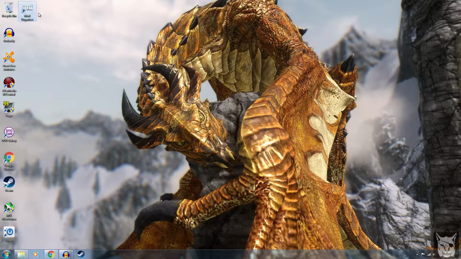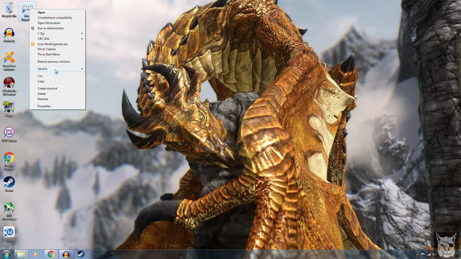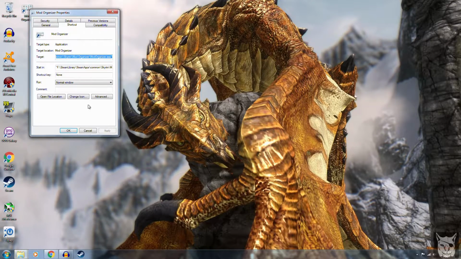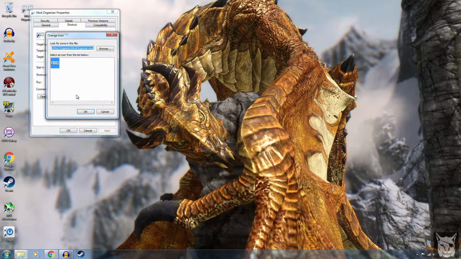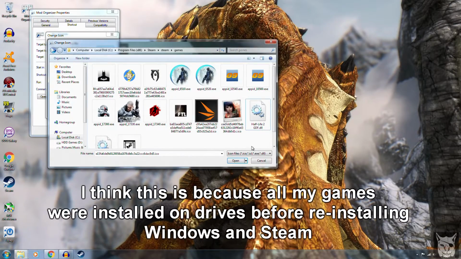But once again, it's still not specifying what game it is. Now I'd like to put the logo of the game on there, that way I can have Skyrim, Fallout 3, Fallout New Vegas, and maybe even Oblivion on here. So let's right click on it again, come down to Properties, to Change Icon, and then to Browse. And as you can see, I don't have the icon I'm looking for here.